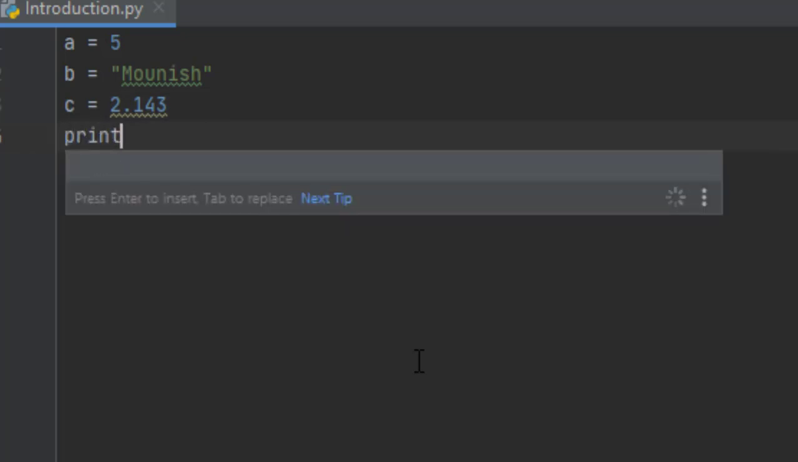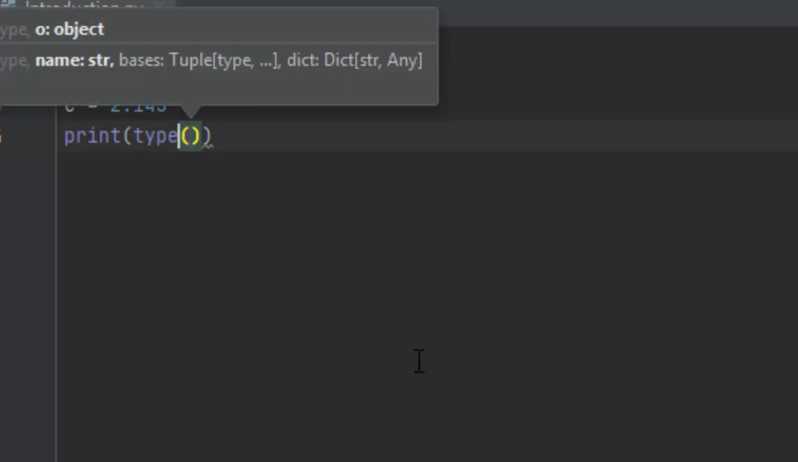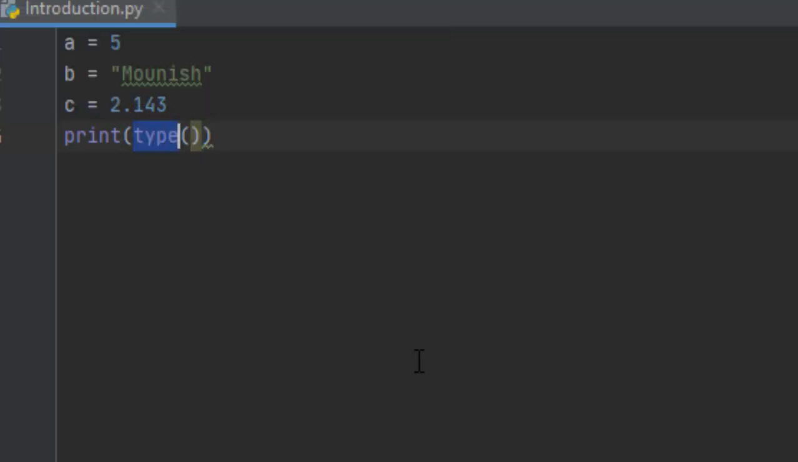So let us first print the type. Python comes with a function called type. This type function gives us what type of data it is, or simply it will return the data type of the value which I give inside the braces. Suppose I'm giving A. Next, I'll just copy this. I don't want to type it.